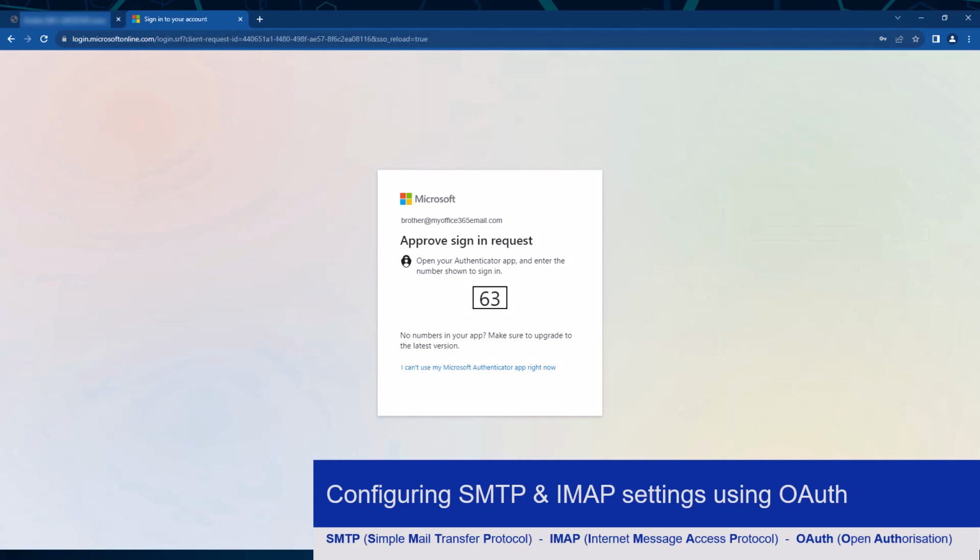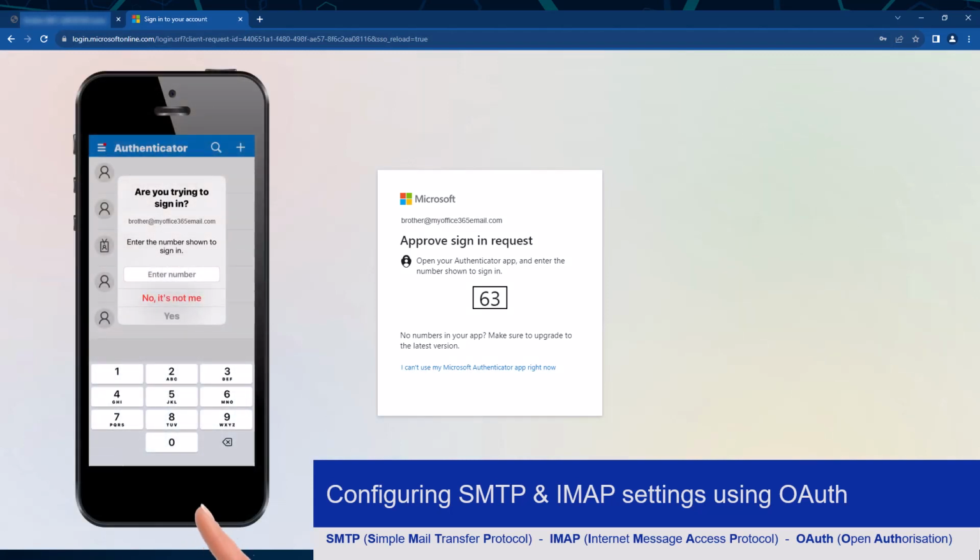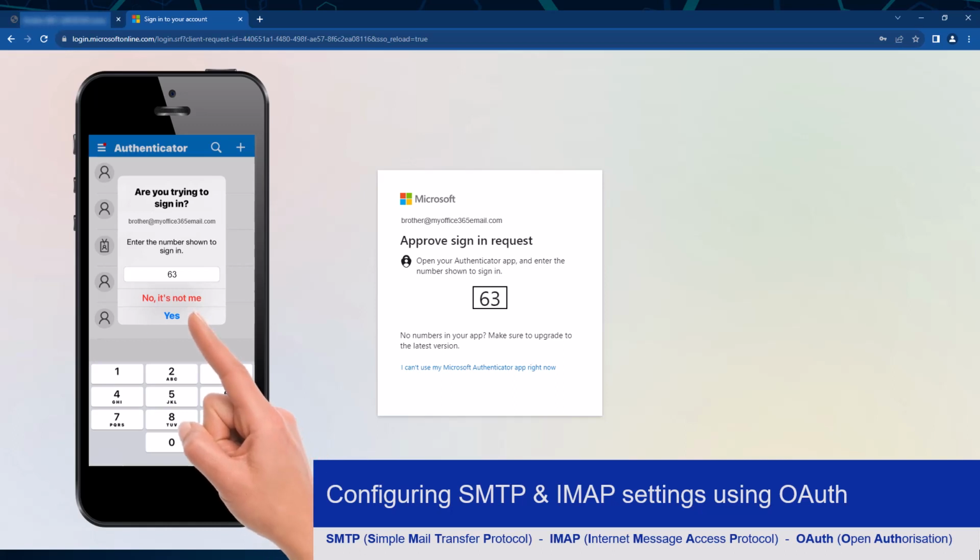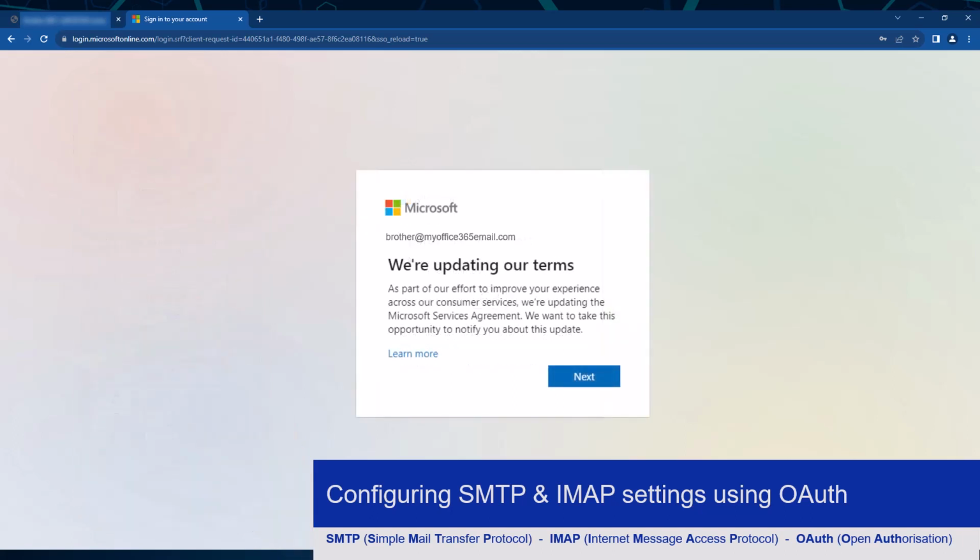Since I have two-factor authentication enabled on my Brother device's Office 365 user account, I need to perform this extra step using the Microsoft Authenticator app on my smartphone, which, after successfully authenticating, has automatically directed me to this page, advising me that Microsoft have updated their service agreement. There is a Learn More option for anyone who would like to know further information.